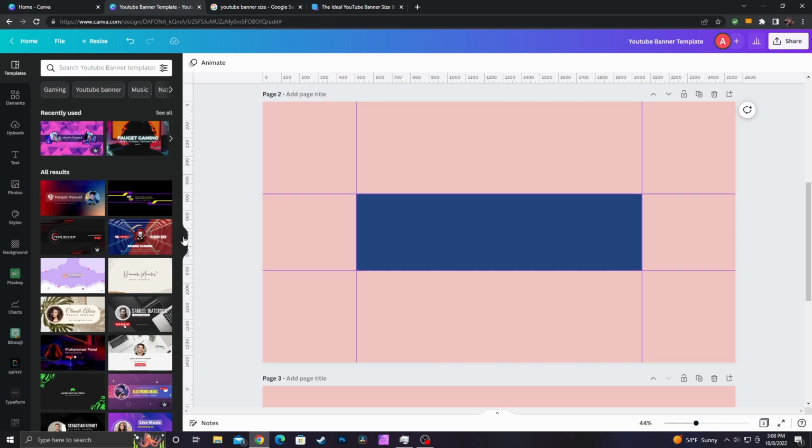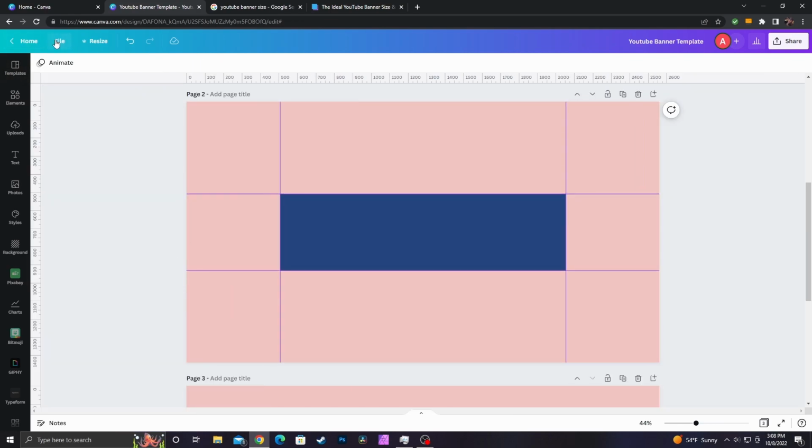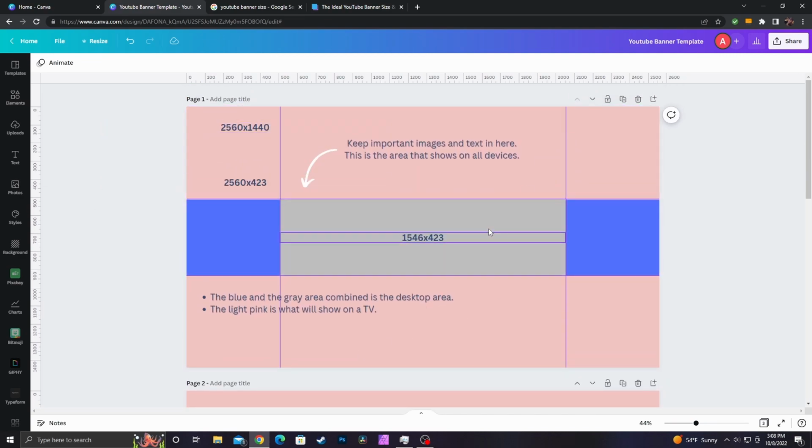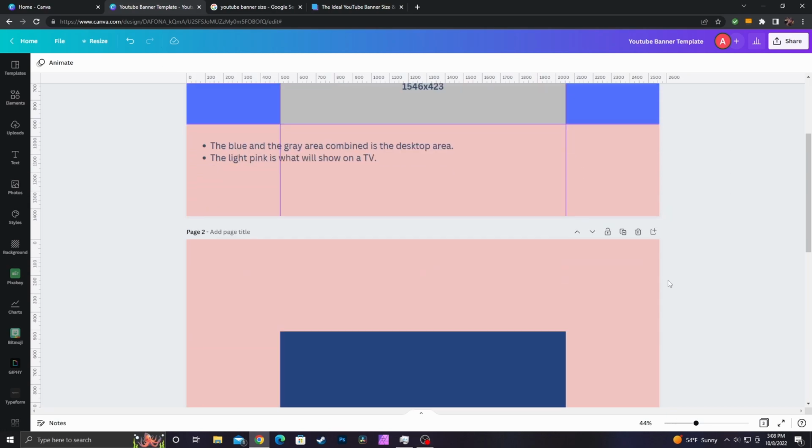And what you want to do after you make sure your rulers are open, again, that is Shift R, is you drag the rulers until they hit the edges of this rectangle. And once you do that for all four sides, you'll have a guide set up. Now, you just have to remember what each of these are, which again, the long part of it all the way across is desktop, the center is all devices, and then the overall canvas is a television.